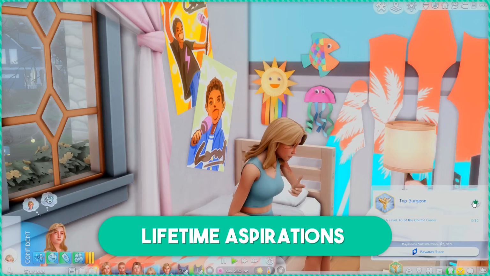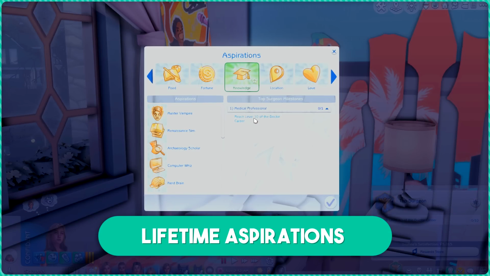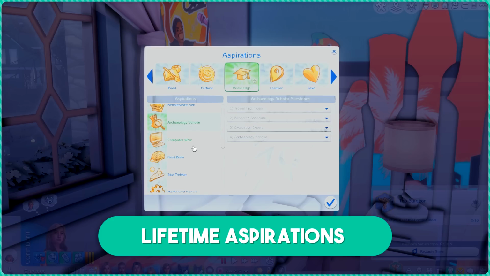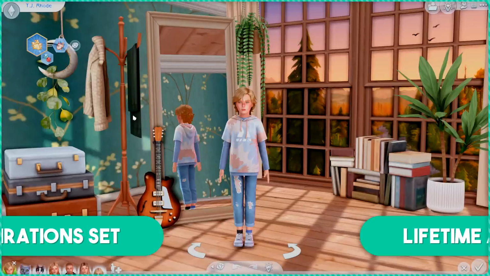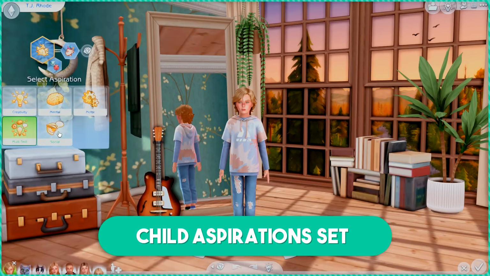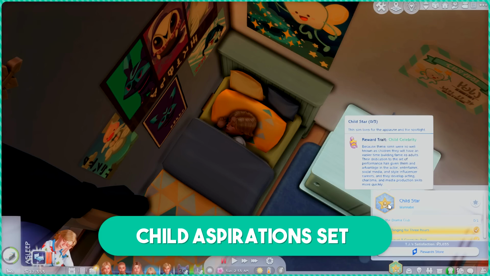The Lifetime Aspirations mod is huge. It changes the aspirations we have in game so that they feel less like a guide and more like an actual end goal, like in the previous games. And there's also some new aspirations that come with the mod. Me personally, I only use the new aspirations and all the other ones remain the same. The Child Aspirations Set adds in 4 new aspirations to your kids: the Perfect Angel, the Little Einstein, Delinquent, and Child Star, all with different tasks and their own reward traits.